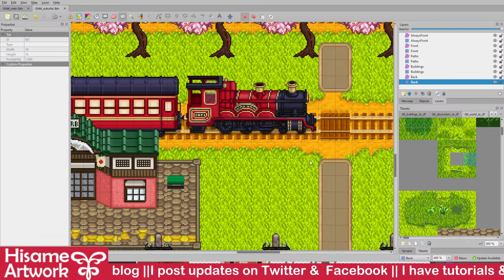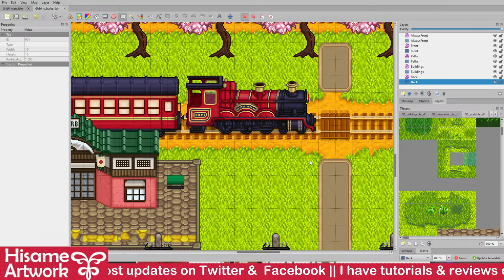I made a train station that has the Hogwarts train come.